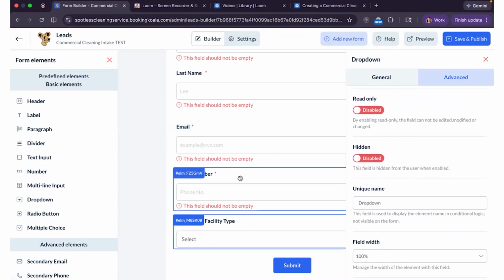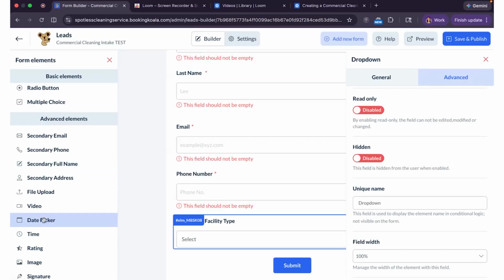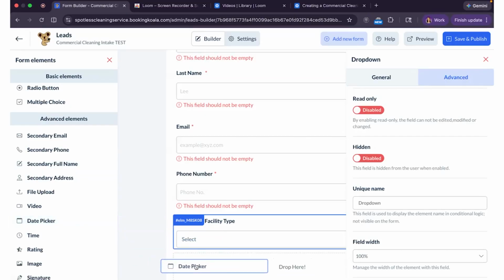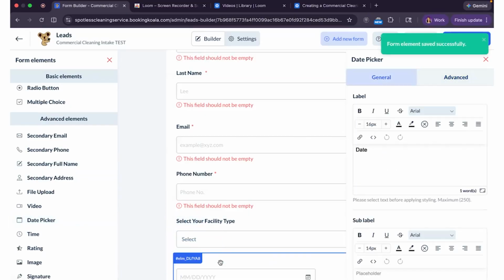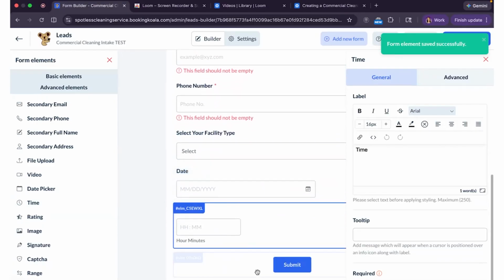Now that we've added all of the options for the different types of facilities, the next thing that we want to do is add a preferred date in which they would like us to come out and see the facility. So we're going to drag it from the left and drop it right underneath. And then we are going to pick a time. So let's drag and drop the time element.